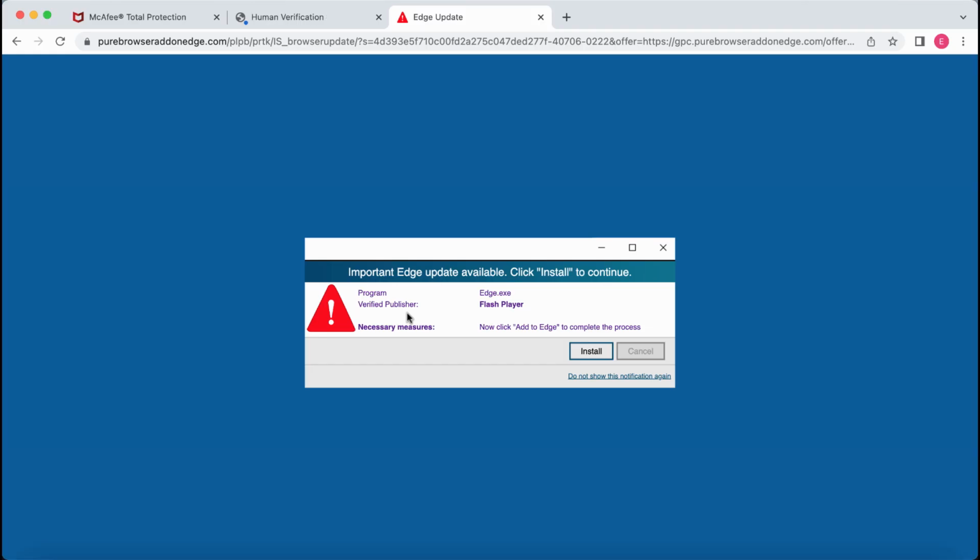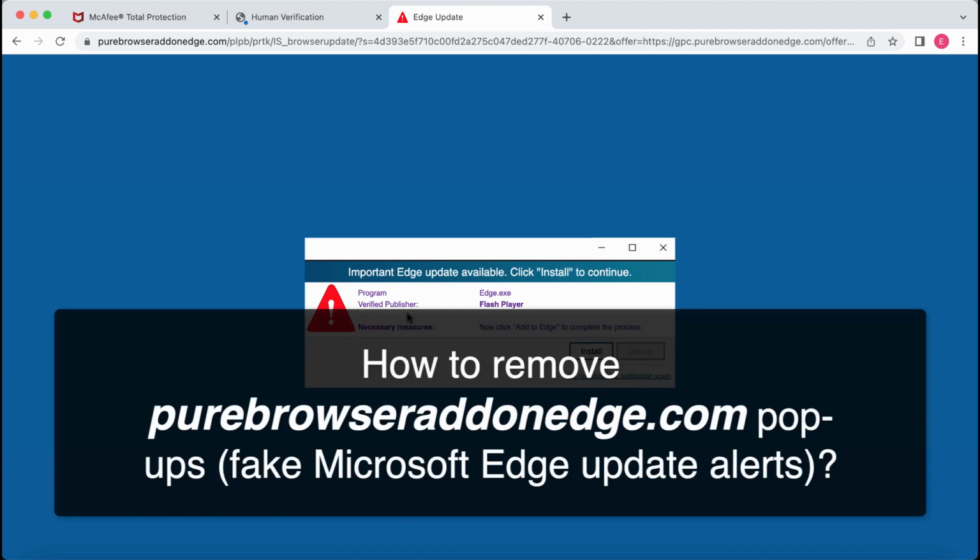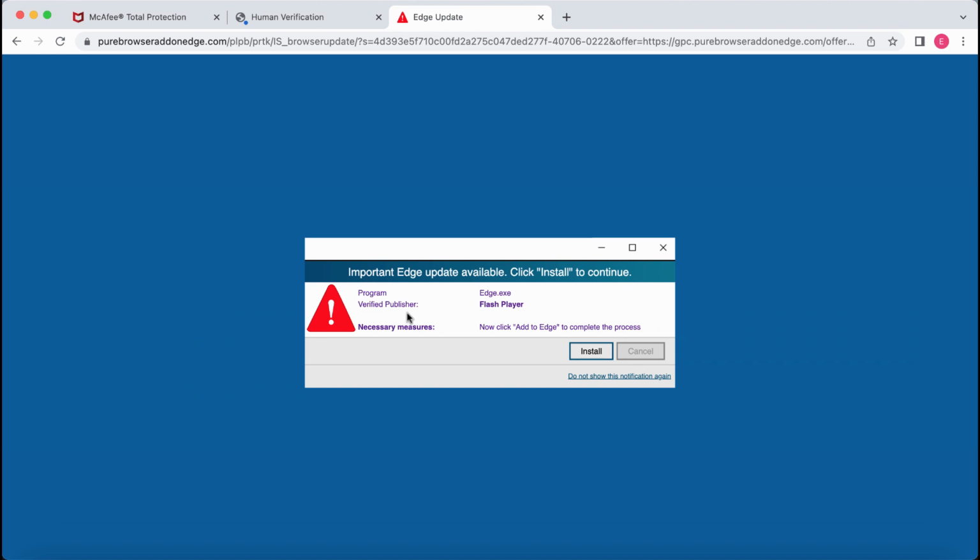Ladies and gentlemen, in my video I'll give you instructions that will help you to understand the danger of fake Edge update alerts. Of course, Edge, as you probably know, is the browser developed by Microsoft. But some online hackers use fake Edge update alerts.